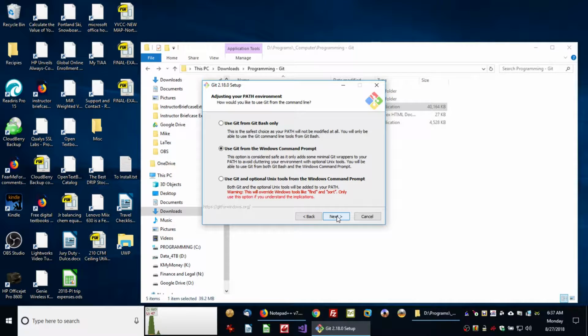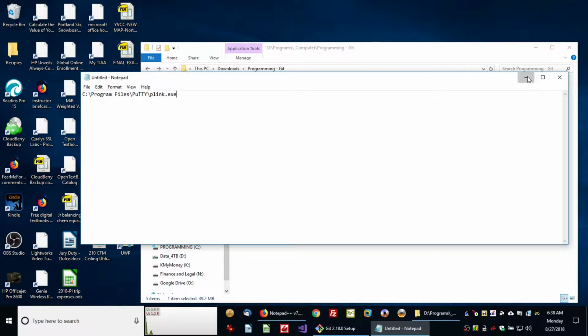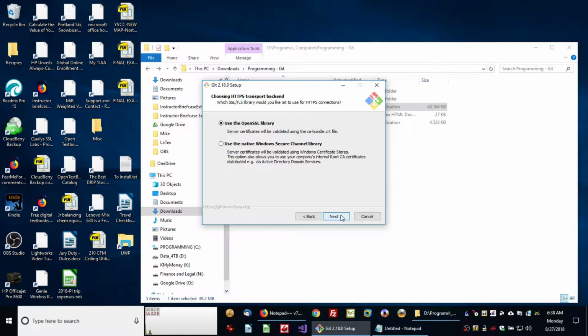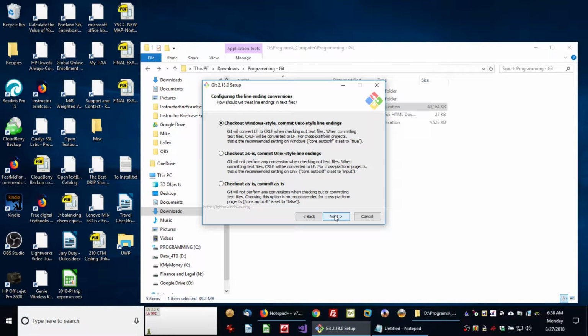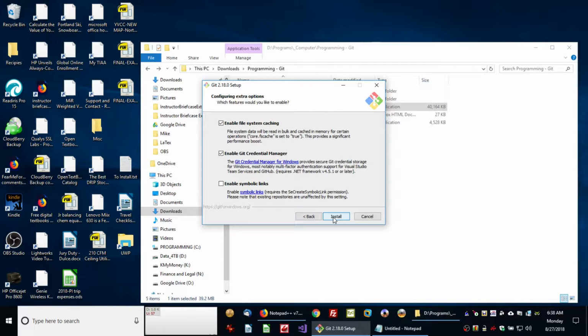Git from command prompt. We're going to use Tortoise Plink, because that way we can use the PuTTY file. And I am going to copy this to Notepad. Use OpenSSL. And I'm going to check out as is, commit as is. Use that one, symbolic links.